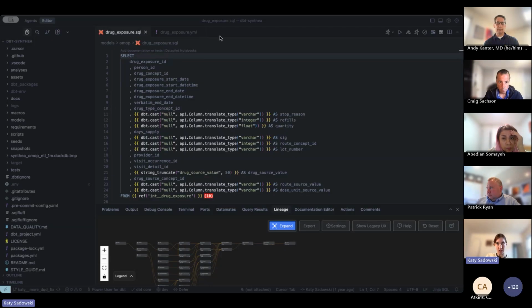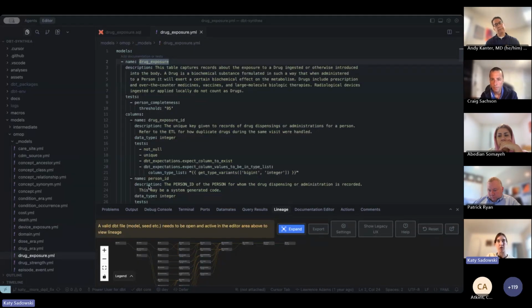This visualization is auto-generated, and it's going to update automatically as things change in my ETL, and that is thanks to dbt's configuration system. Every model in the ETL has a corresponding YAML-based configuration file that looks like this, and this is the file for the drug exposure table. This allows us to both define our data model, so columns, tables, and data types, but also add tests at the table and column levels.